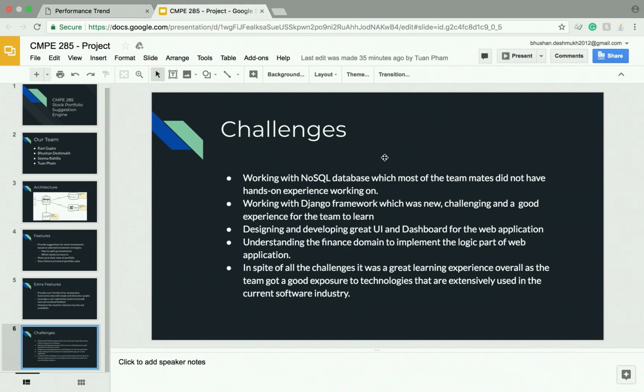The fourth one would be understanding the finance domain, which was part of implementing the logic part in the web application. And lastly, in spite of all the challenges, it was a great experience learning different technologies that are currently used in the software industry, which makes it a great project that we came together and got to learn a lot of things through this project.